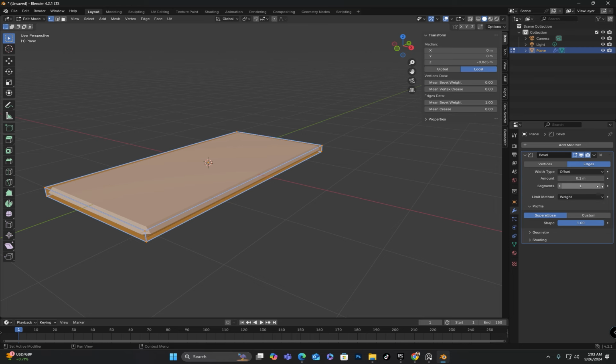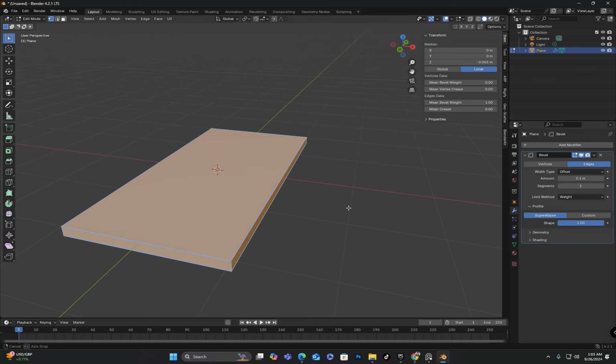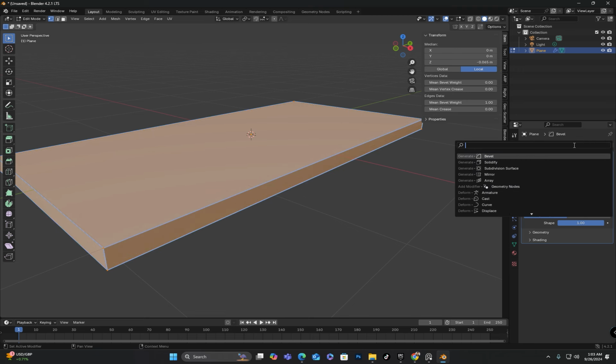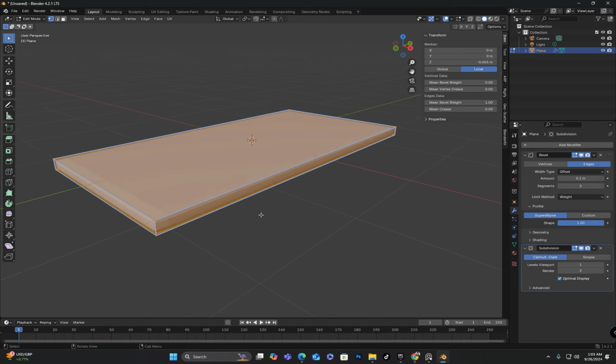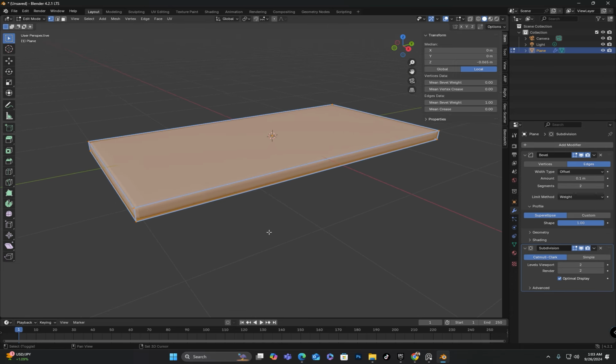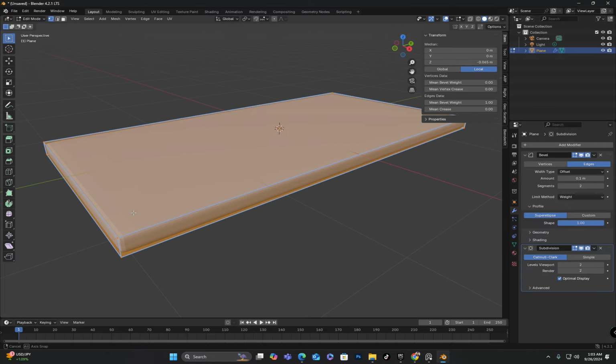Now I will set the segment value to 2 and then adjust the profile value to the required amount. I will keep the profile value at 1 here and then I will add a subdivision modifier and set the levels value to 2. Then I will go to the object mode, right click and choose shade smooth.